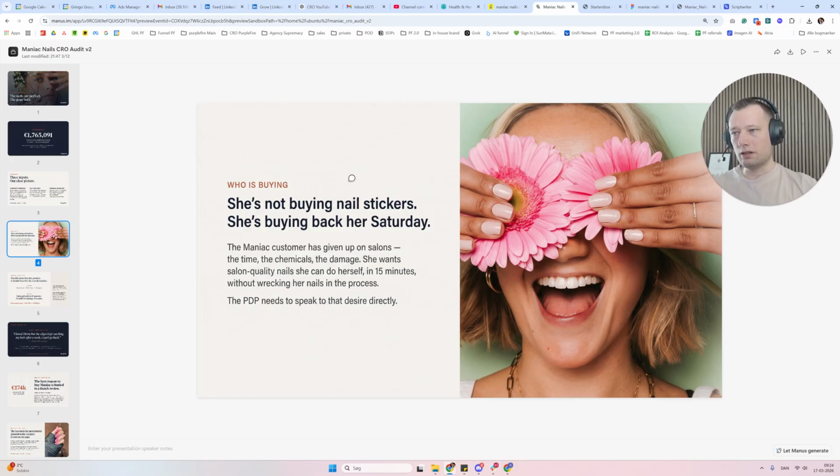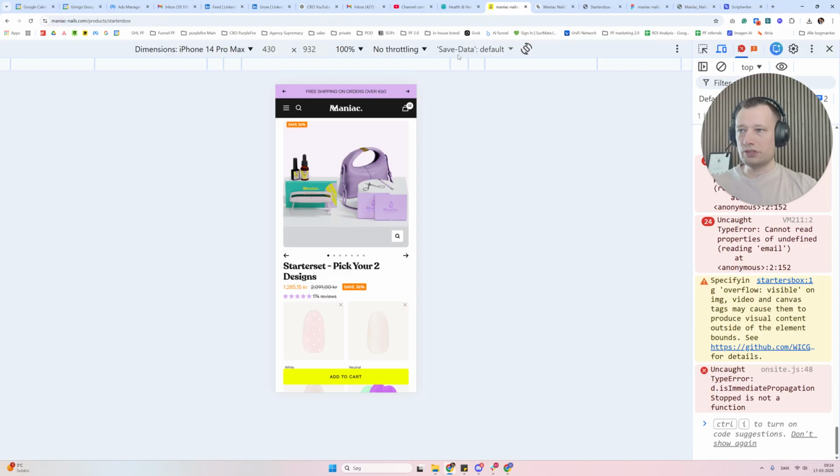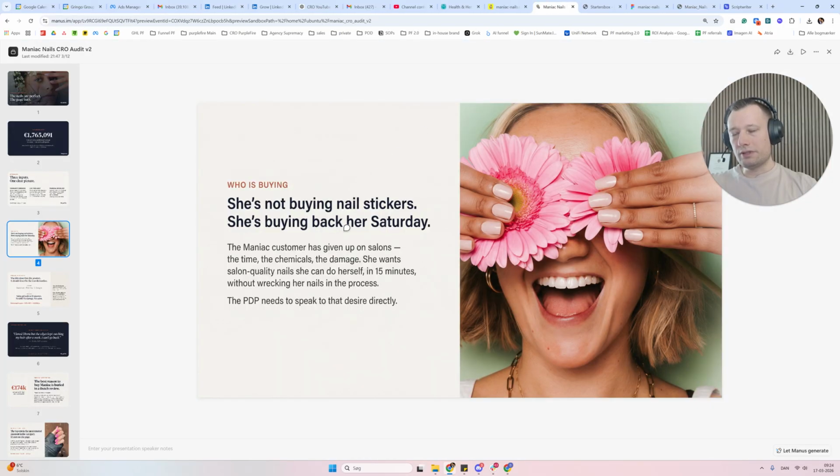So the AI audit, already based on Reddit comments and TikToks and so forth, basically identified that this product, which is essentially like a nail sticker, is not really what people are buying. Basically, the woman that's buying this is buying back time. She's buying back her Saturday, right? And this is not something that's really reflected in the PDP. So it's like they're not really talking to their end customer and they're not really framing them.